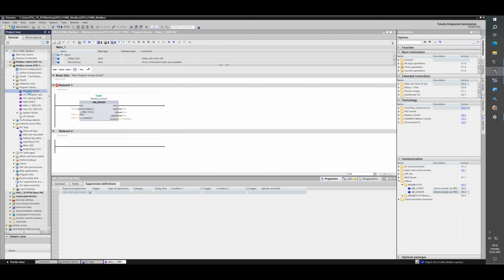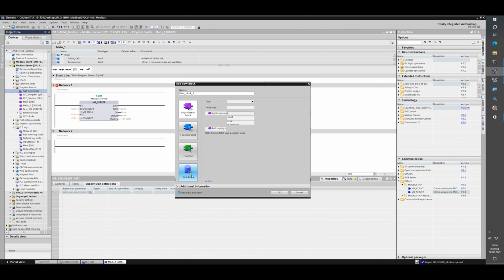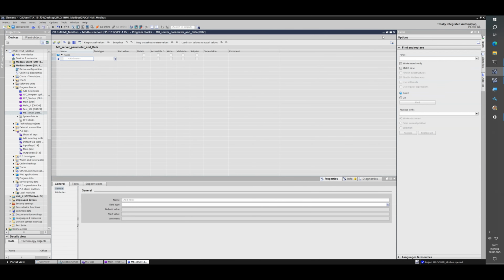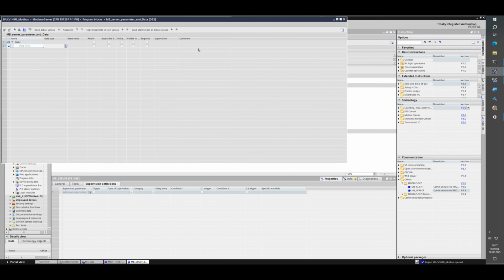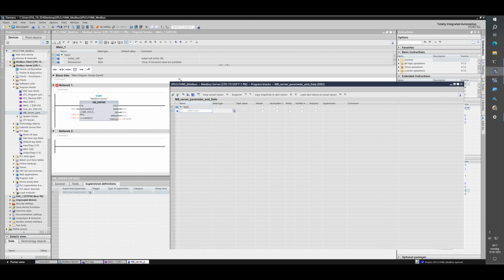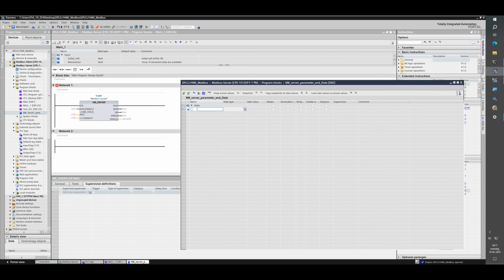I'll add in a new block. Here I will be using a global database, giving a name for the server for this PLC. It cannot be called MB server because that's a block, so I'm calling it parameters and data. Here I will then make it float so I can see what the original function block is in the PLC, and I'll give it all the names of all the pins we're looking at. We have disconnect and all of the other ones.